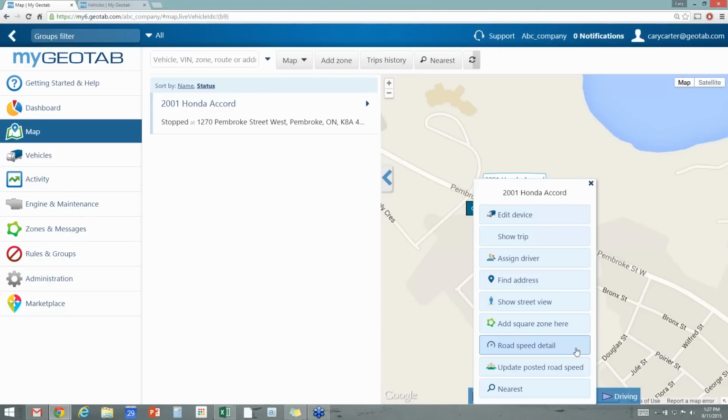We look at two mapping systems, OpenStreetMaps as well as Navtech, both excellent mapping systems. We use OpenStreetMaps so that you as the user, or anyone who works with the mapping, can update the posted road speed, because not all of the road speeds are perfect. Some of them are estimated. If you're in an area that has estimated road speeds and you know a road speed needs to be corrected, you can do that.